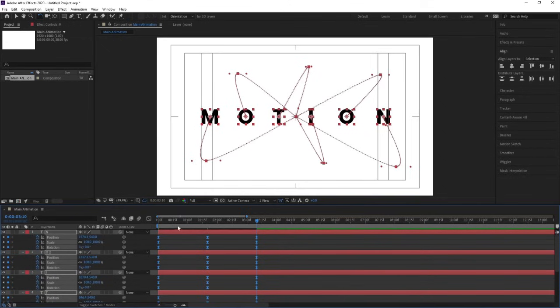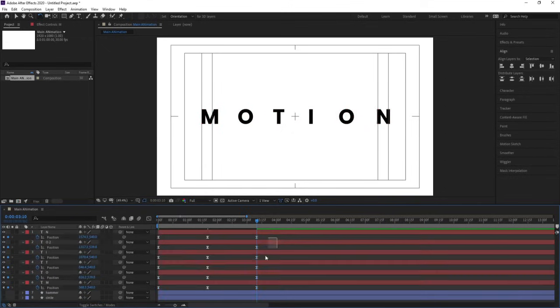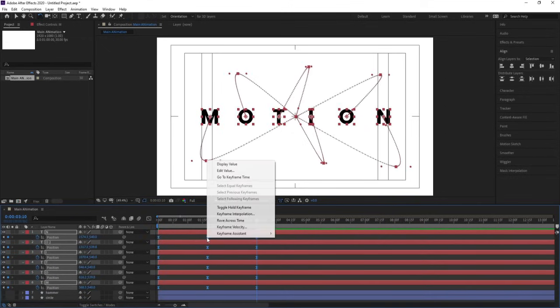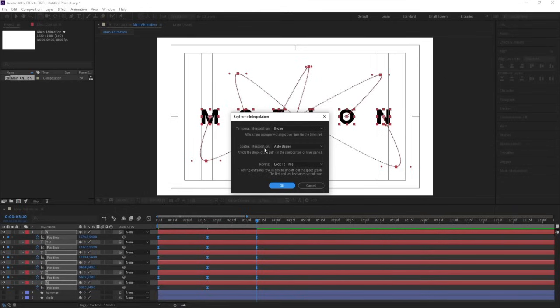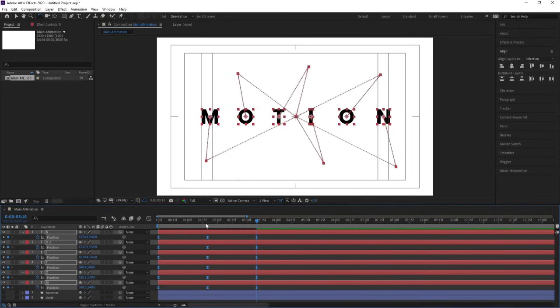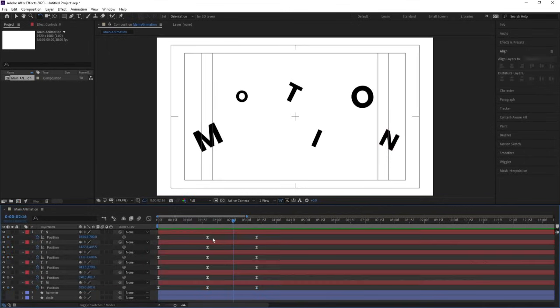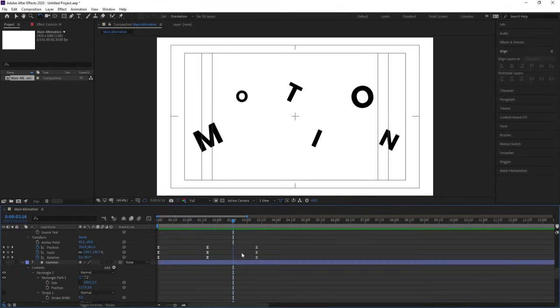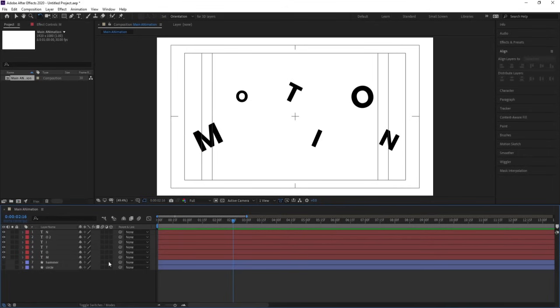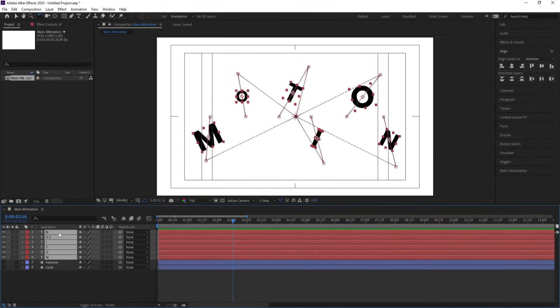After that, only press P for position and only select position keyframes, then right click, keyframe interpolation, and over here, as you guys can see, the spatial interpolation is auto Bezier. We need to choose linear. So now if you see, we will get something like this. Okay, now we will hit U over here, select all of this alphabet and hit U.